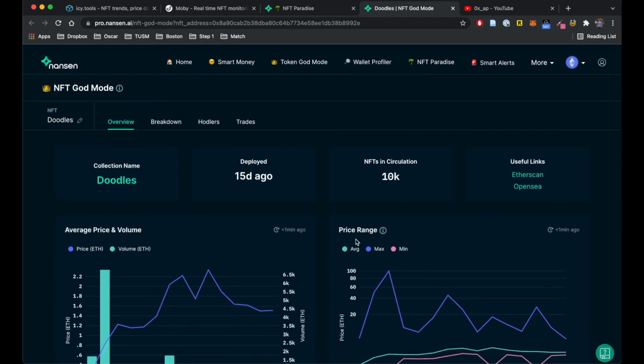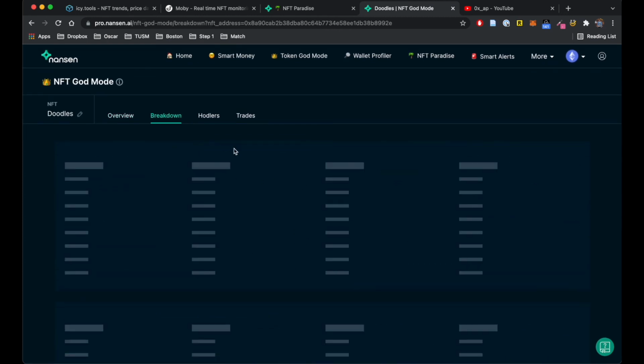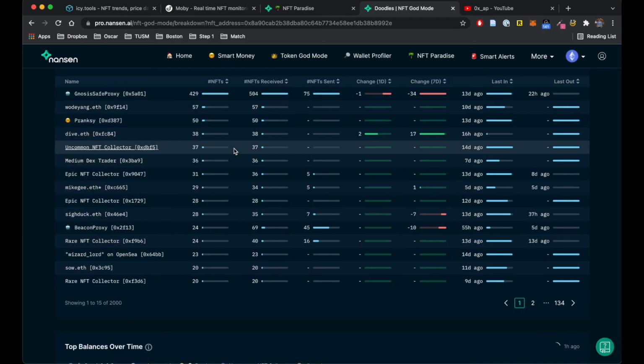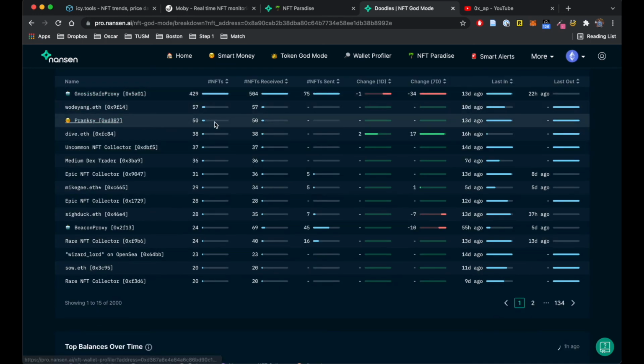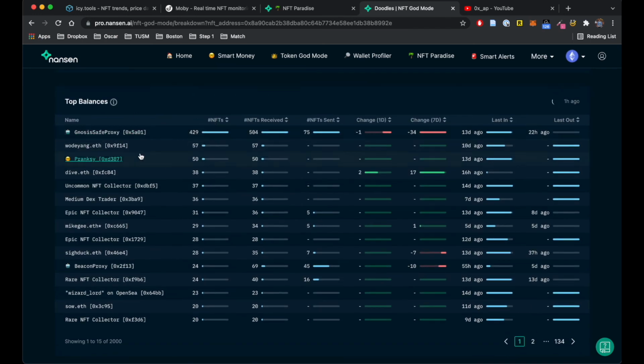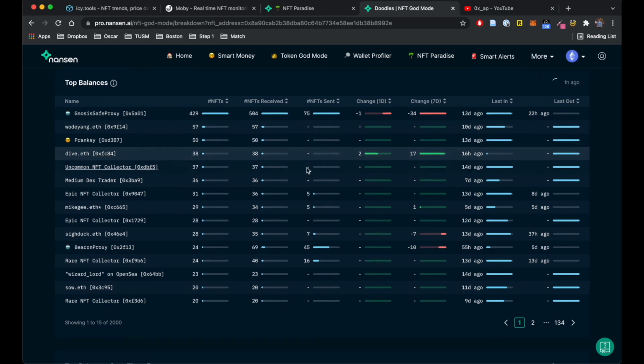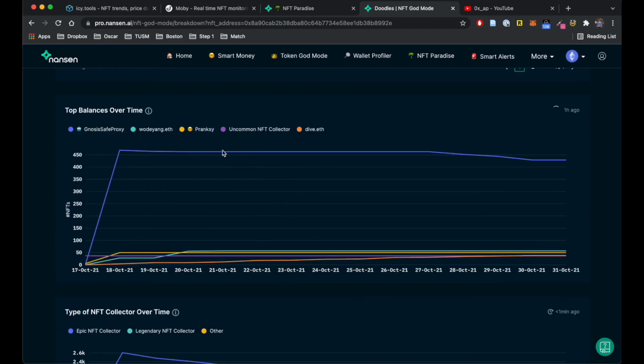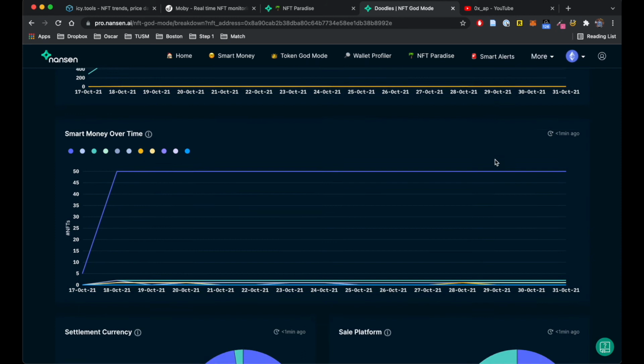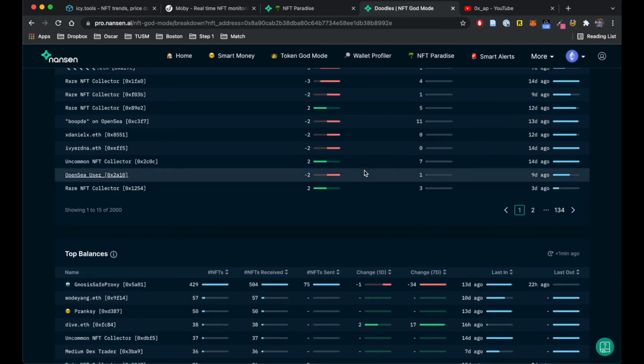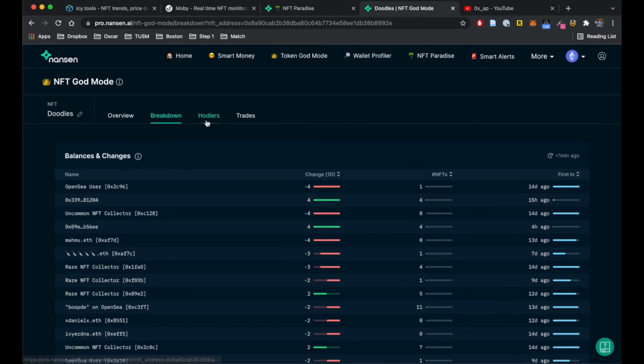There are other interesting features of Nansen that you can really dig into. So you can see like Pranksy owns 50 of these. And it'll show you who owns the most, and how they've been doing over time and things like that. I don't really get into this as much because I look at it, but I don't go super deep.